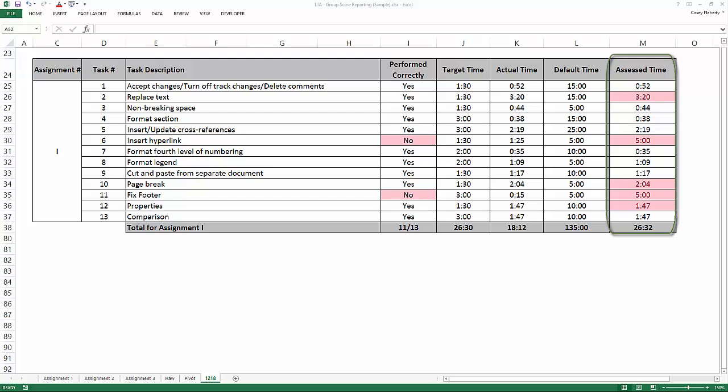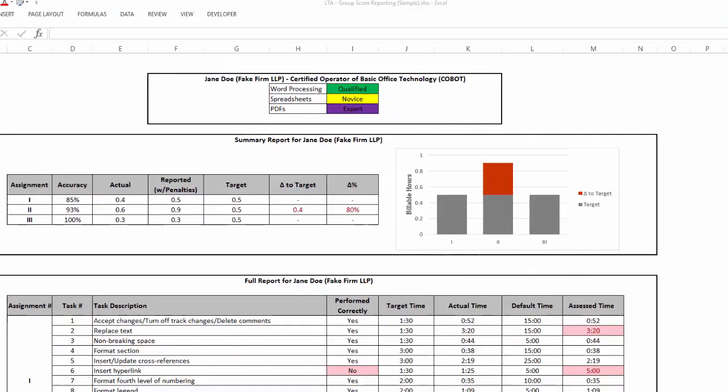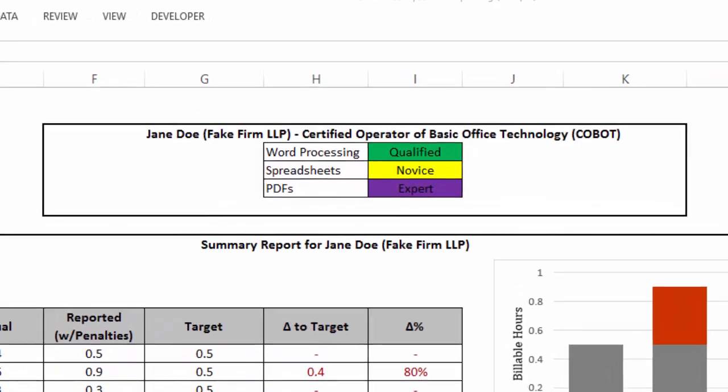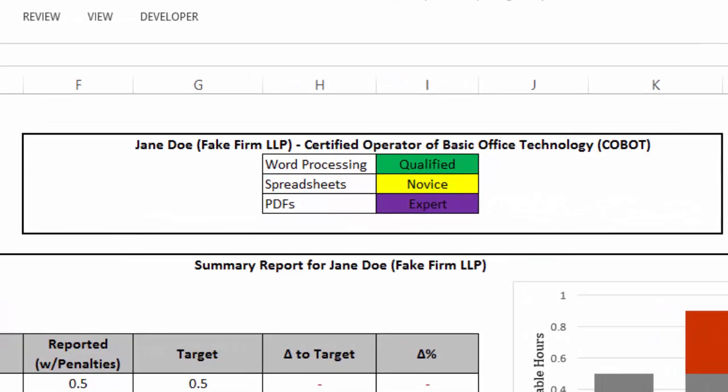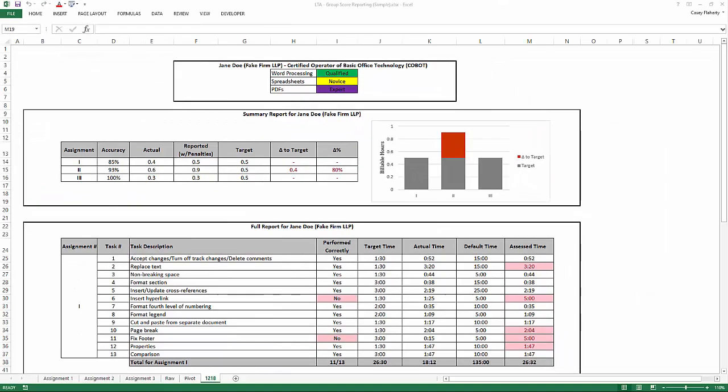By combining time and accuracy into a single metric, the LTA is able to provide benchmarked results both in relationship to other users and to a target. The benchmarking makes it possible for the LTA to serve as the basis for micro-certifications. Our micro-certifications, the Certified Operator of Basic Office Technology, or COBOT, are calculated on a per-assignment basis. That is, an individual can be certified in Word without taking the assessments for Excel or PDF.